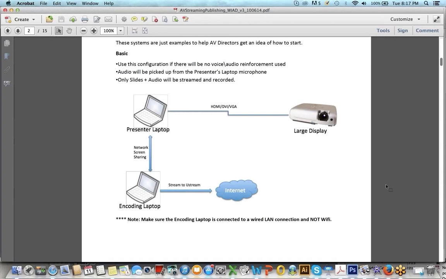It just requires two laptops. One of them is going to be the presenter's laptop, the other the encoding laptop, with the presenter's laptop also presenting the materials live at the event. The note that I have at the bottom there before we move on is to make sure that the encoding laptop, the one that's connected to Ustream, has a physical hardwired LAN and is not using the Wi-Fi.